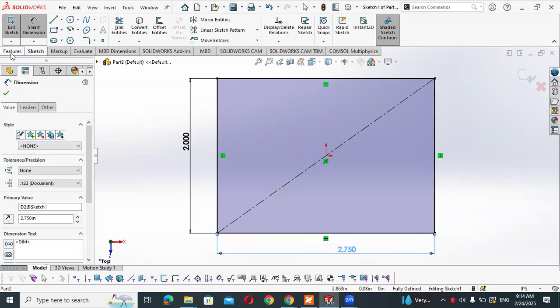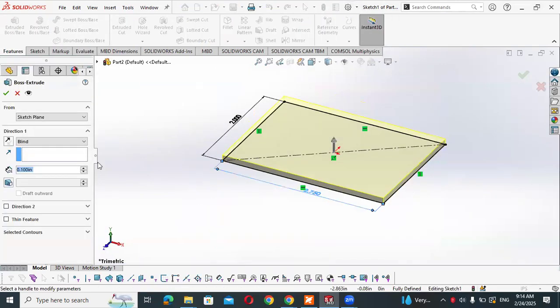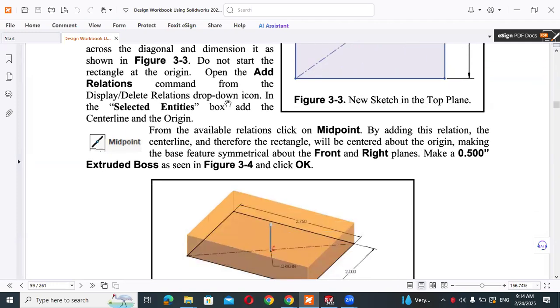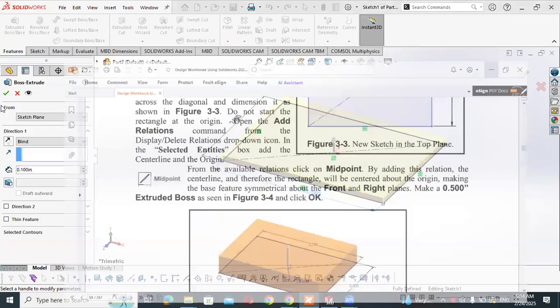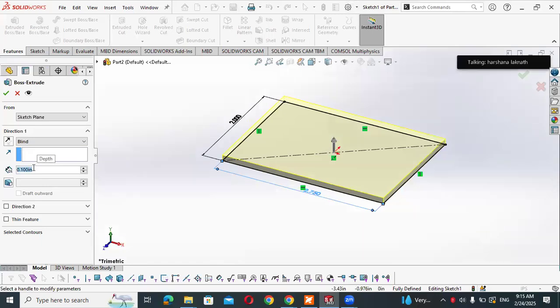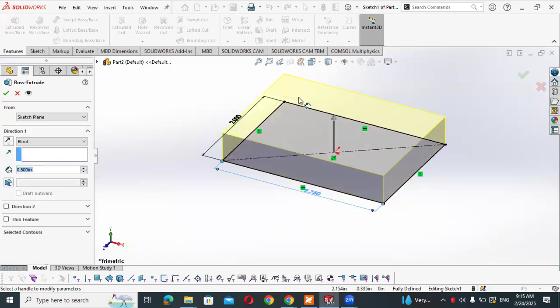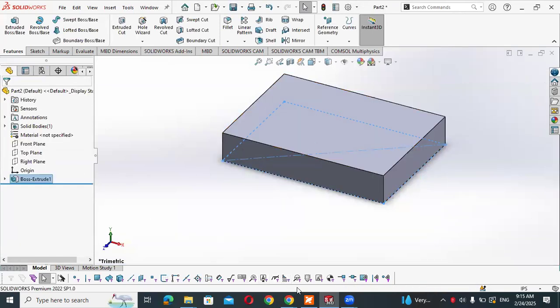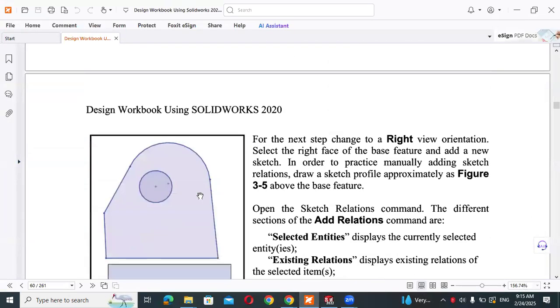So then we will go to the features and extrude command. Extrude command, make it 0.5 inches. So here it is 0.5 inch. Okay, so we have created the first feature, and the second feature is the extrude command.